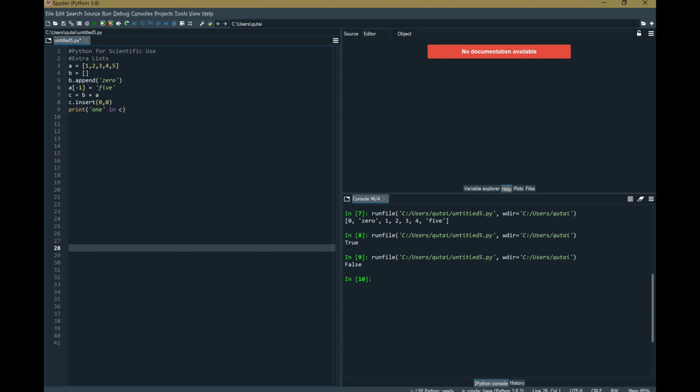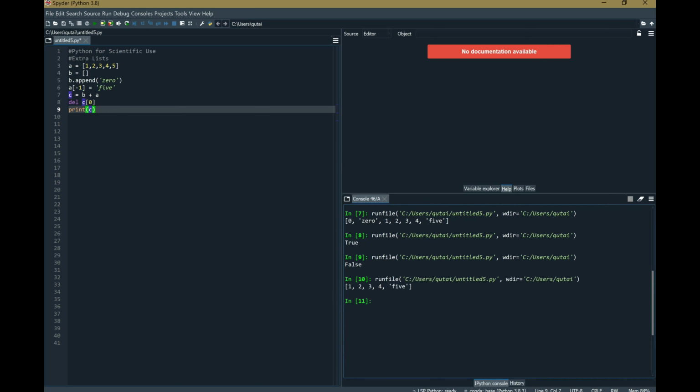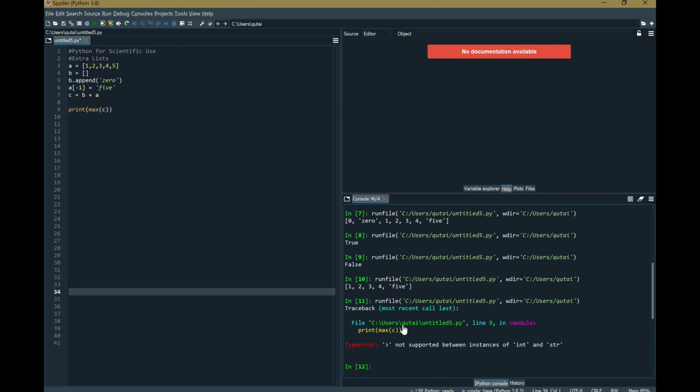And here I want to delete 0, so we write del C[0]. And here we print C again without 0. We hit run. So we got 1, 2, 3, 4, 5. And let's see the max value of our list C. We write max C. We hit run. Here we couldn't get it because we have integers and strings.